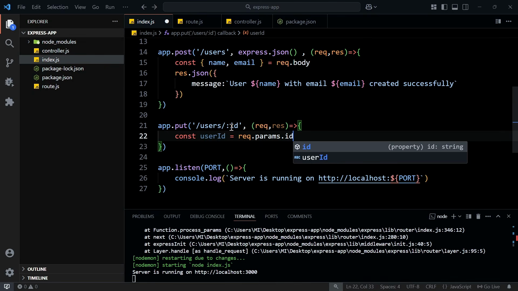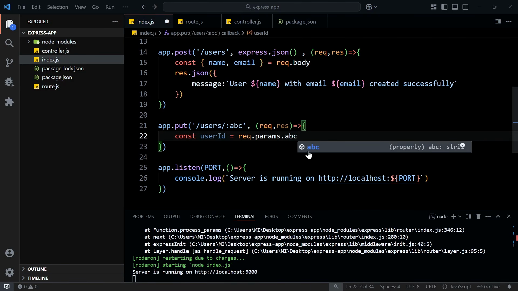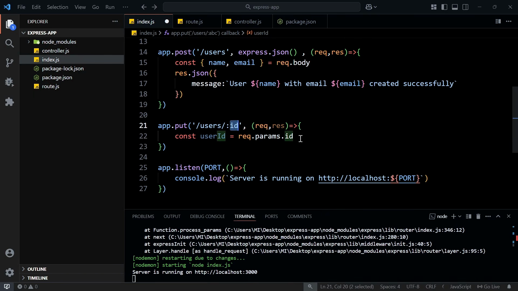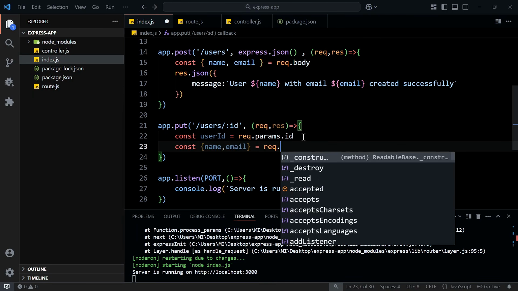If I provide any ID, so here after this params we have to provide the same text ID. Suppose if we provide ABC here, then here also we have to provide ABC. So let me make it ID. So now we have the user's ID. With that, using this put method, we can get the data from the client also. Suppose we need the user's name and email, then we can easily get it using request.body.